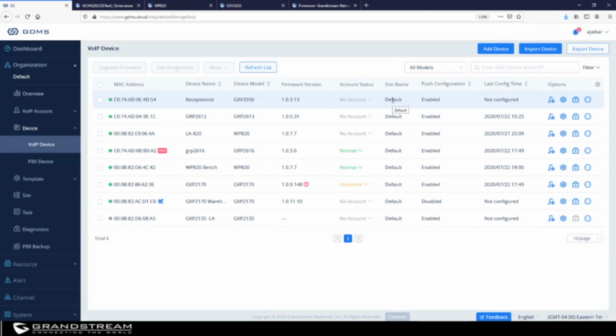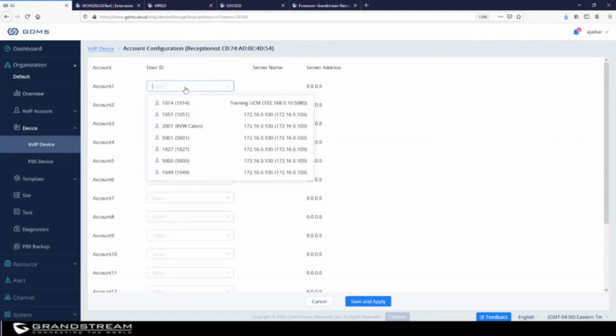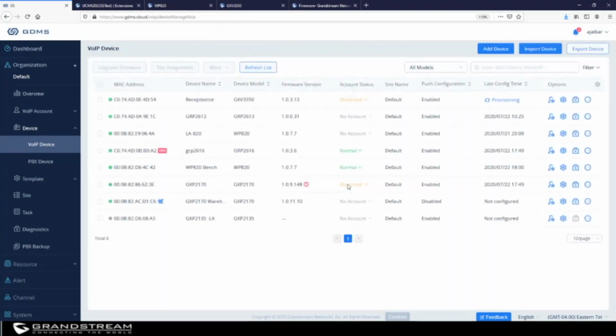One thing to note here is that you can always change the site to which this device is assigned. I'm going to show you this in a moment. So this device is online and it shows you the detected firmware version of the phone. There is no account assigned to this device, so let's go ahead and assign it an account. So I'm going to choose account 1. And let's pick this one here, save and apply the changes.